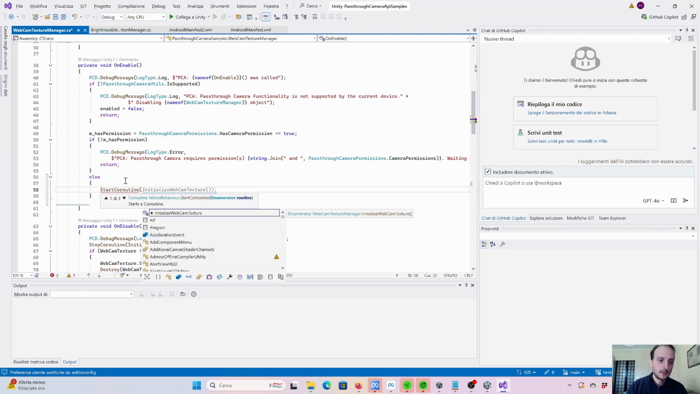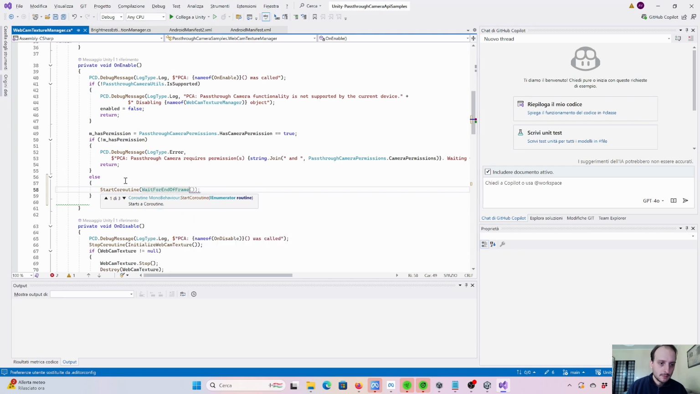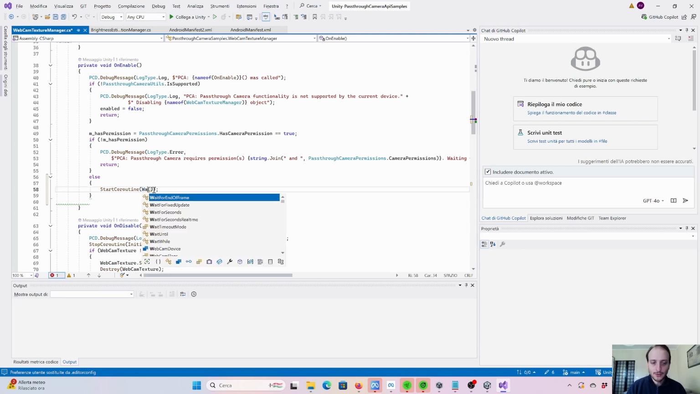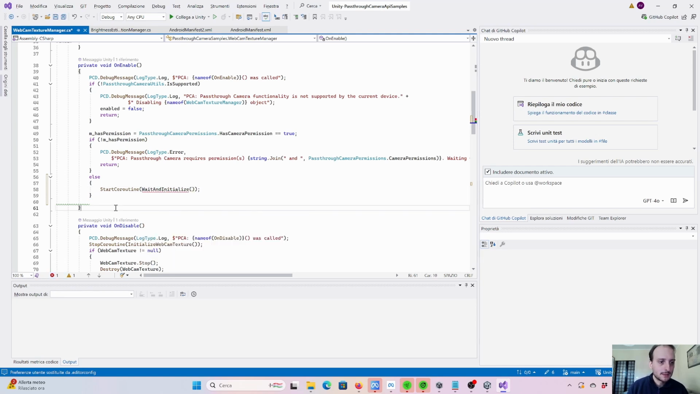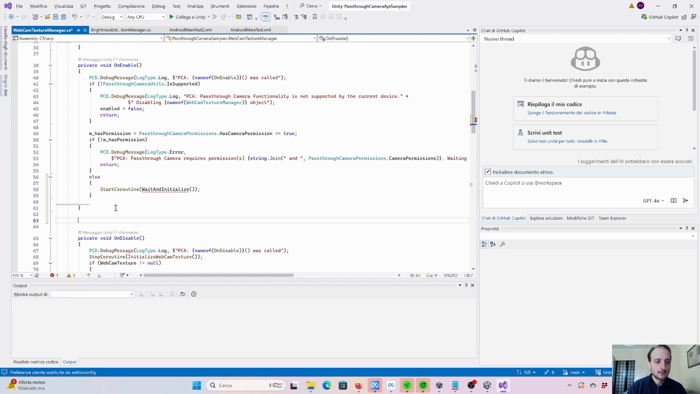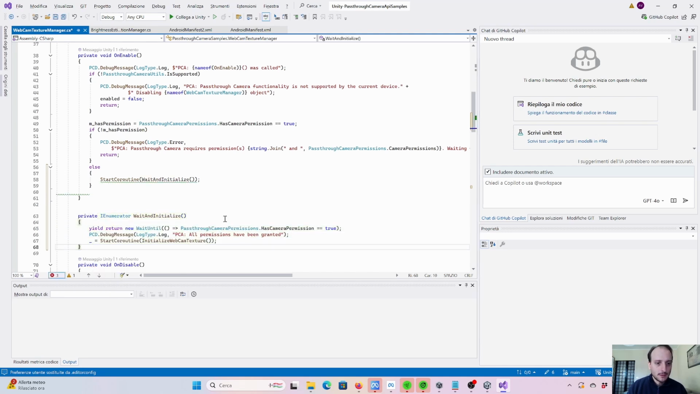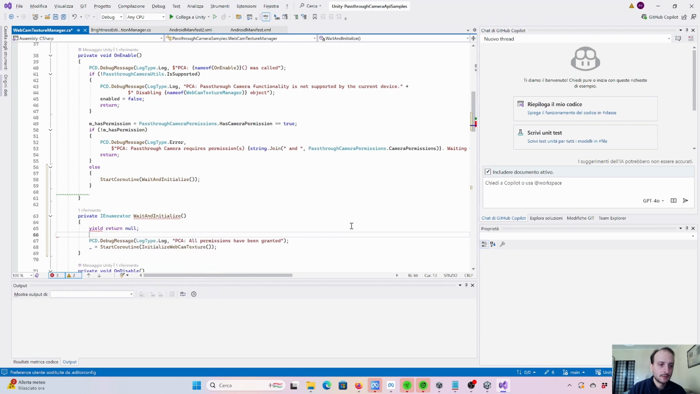And it is wait and initialize. No, I don't know why Copilot always corrects things. It shouldn't correct. So, okay, that's much better. So now we have to wait, but it's not necessary to wait a lot. I noticed just return 2 frames here is enough. So yeah, return null, yeah, return null.